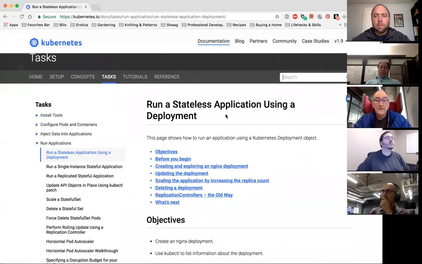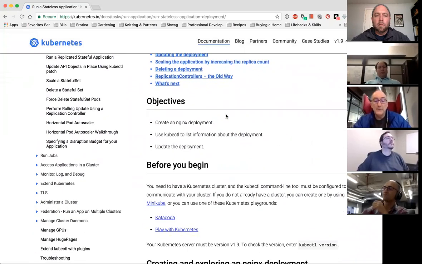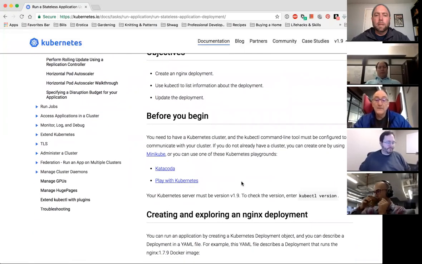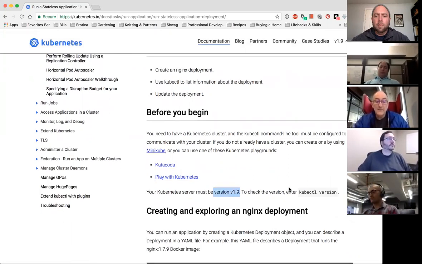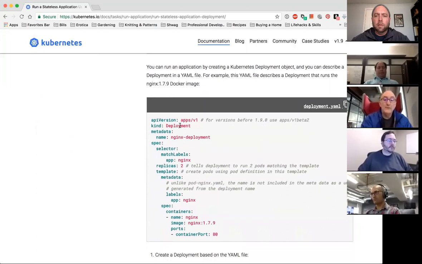Okay. Now, this change that you just LGTM'd, let's see if it shows up under before you begin. It does. So it now says your Kubernetes server must be version 1.9. Now, if we go down a little bit to the YAML file, the reason your Kubernetes version must be 1.9 is because someone recently changed this API version to apps/v1. It used to say something like v1beta1 or beta2.